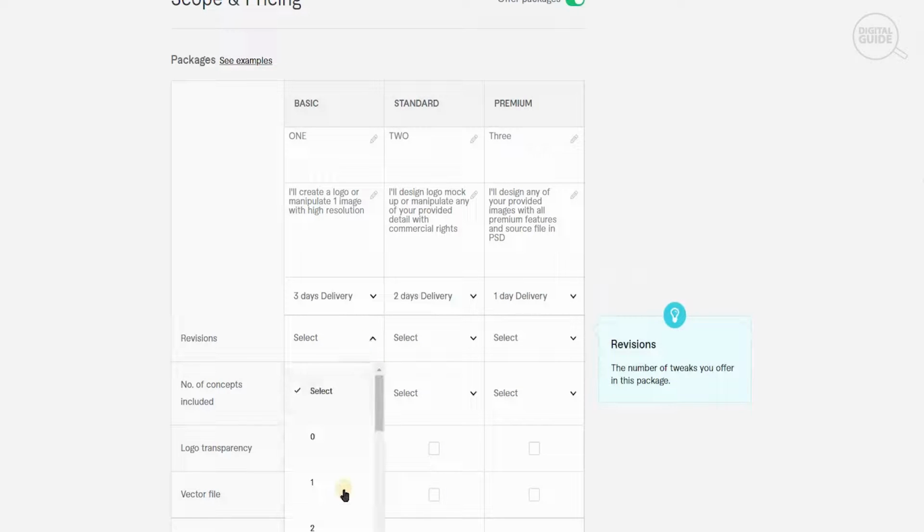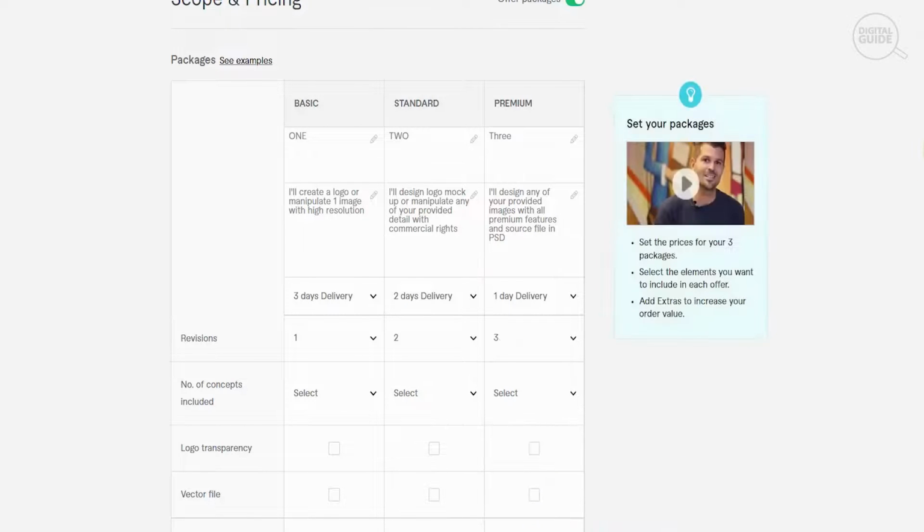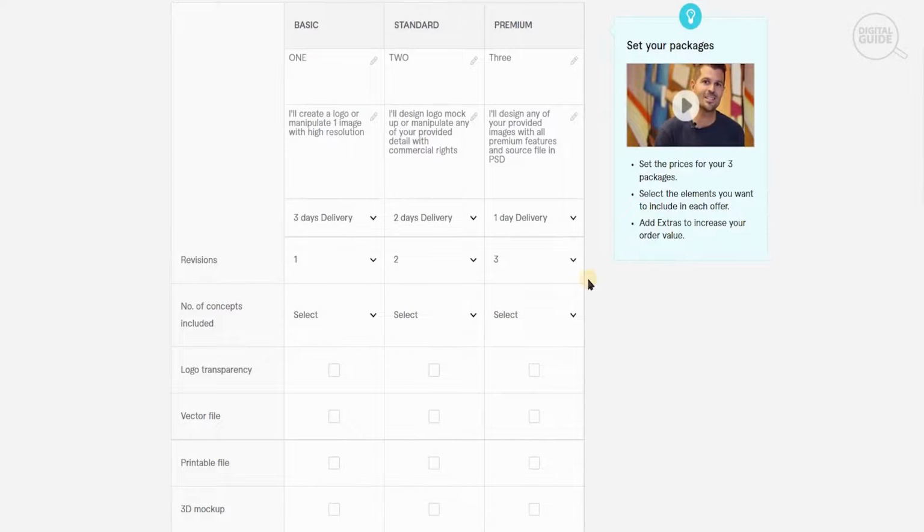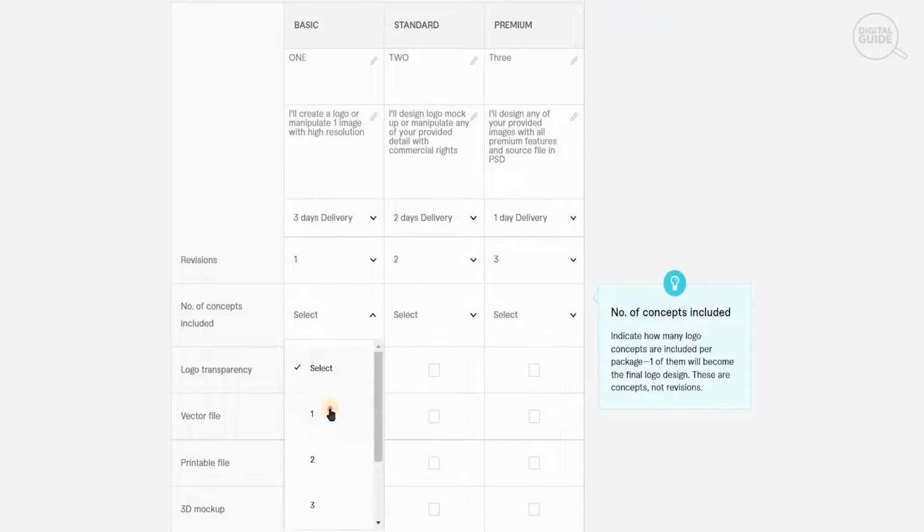The revisions obviously is going to be 1. So basically you increase the number of revisions, you decrease the number of days to ensure that you provide a high quality product, a high quality service for your premium one. So a number of concepts that needs to be included, so say 1, 2, and 3.